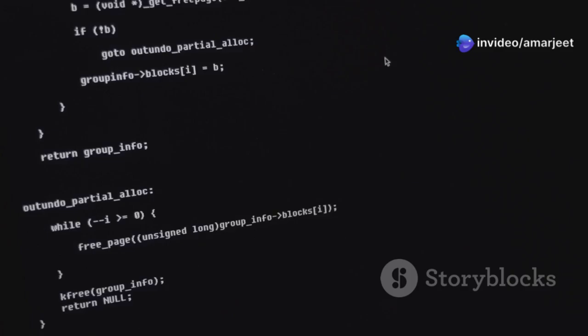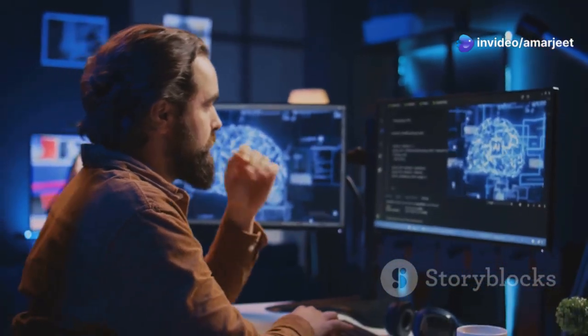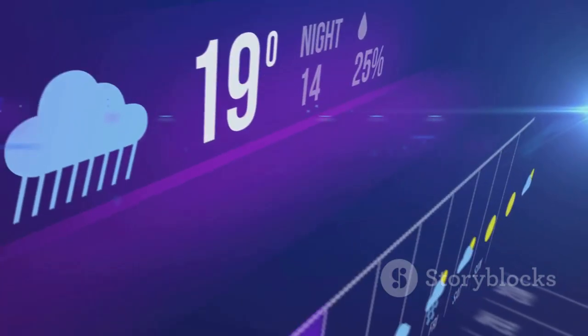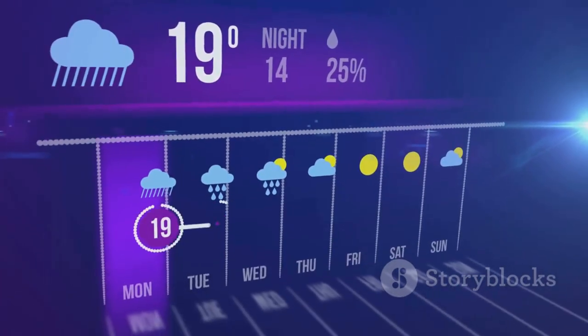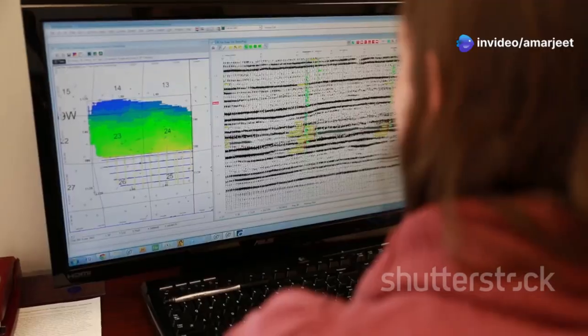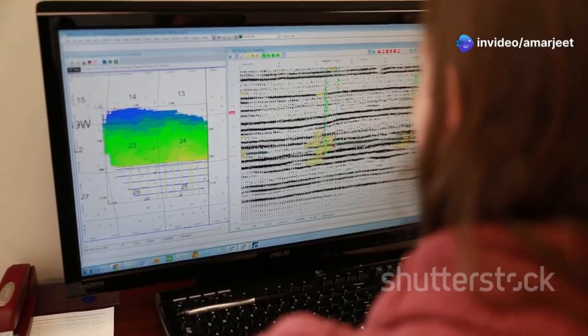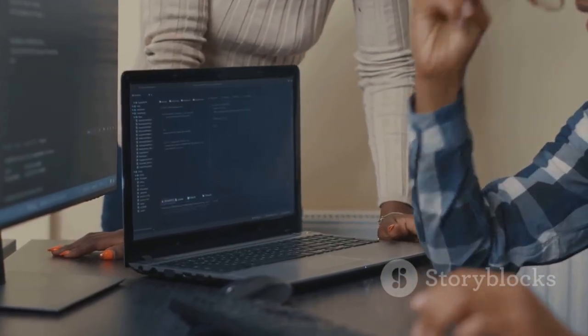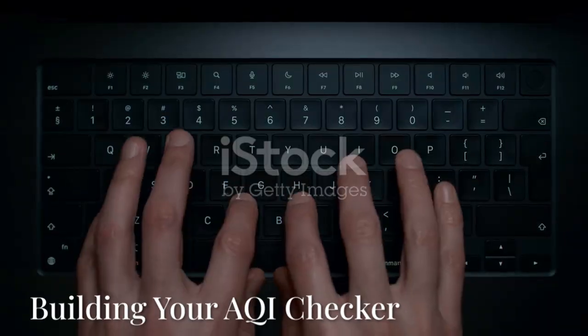Install it using pip. We'll use it to fetch data from APIs. Then get a free API key from OpenWeatherMap. Their API provides weather data, including AQI. You'll need to sign up for an account. And finally, sign up for a free AirVisual account and get an API key. AirVisual specializes in air quality data. With these prerequisites in place, you're ready to start coding your very own real-time AQI checker.